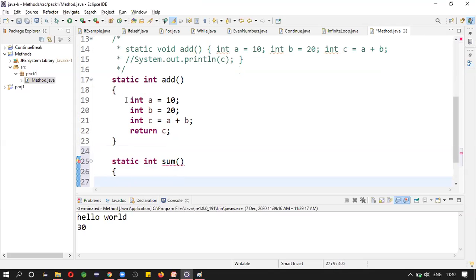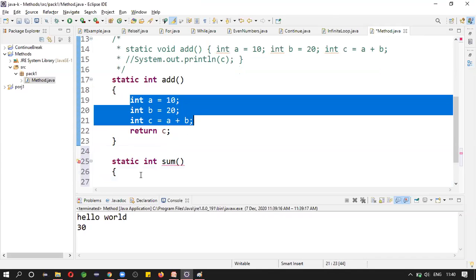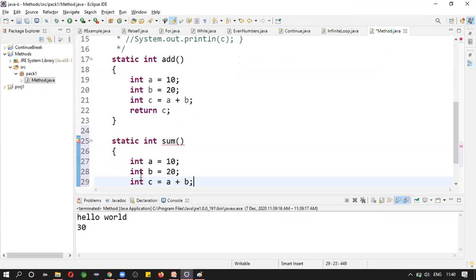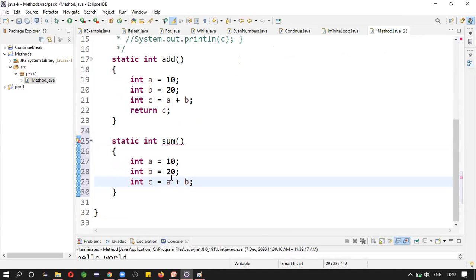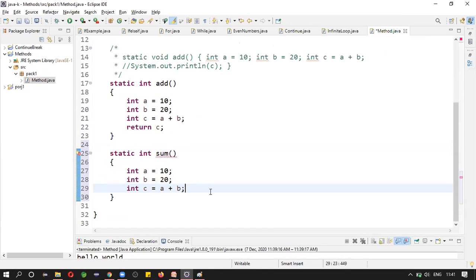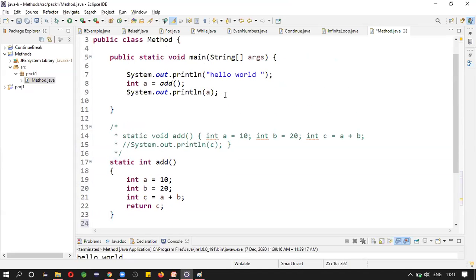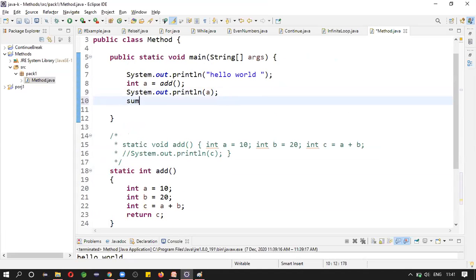But I will write the same code. I'm writing the same code. Here there is no integer, it is void. Now see, this method is returning nothing, and I am also not printing anything. Now let us call this sum. ఈ parentheses ఖచ్చితంగా ఉండాలి. Okay, this is sum, and let us save this program and run.